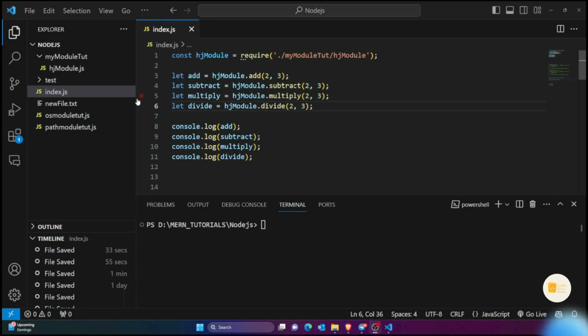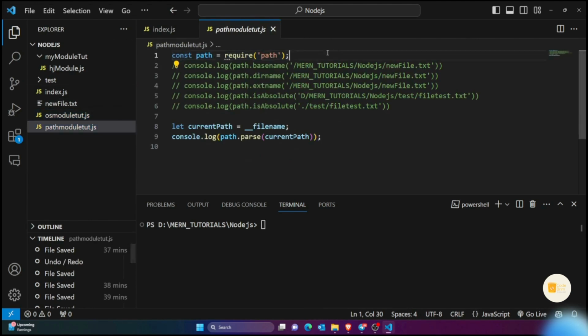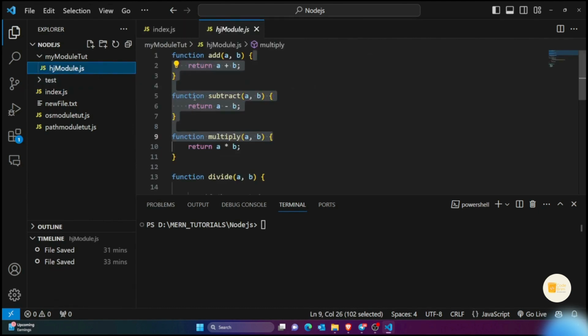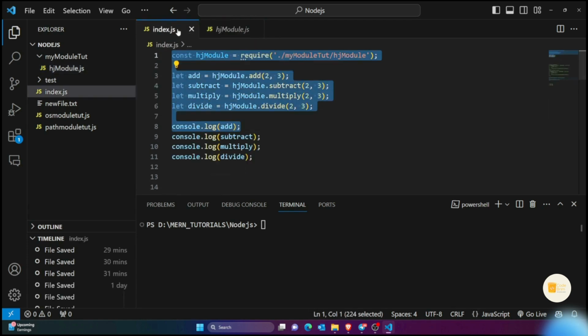For example, guys, in the previous section we saw the OS module and the path module. They were available by default in Node.js, so you can easily import them. That means you don't need to download them separately. We also saw that we can create our own module and use it in some separate file. But suppose we have a module which is not created by us, nor is it available in Node.js by default.